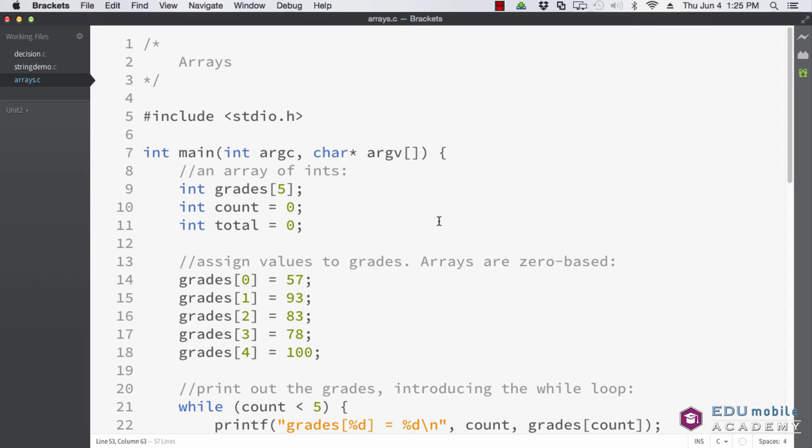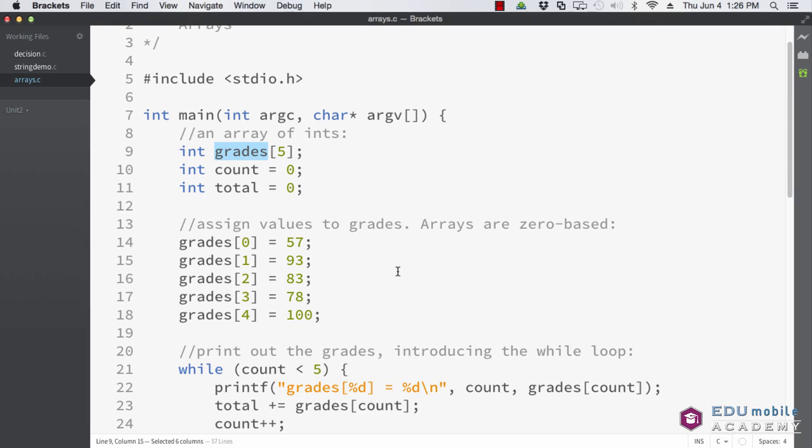So here we have an array of ints, and it's called grades, and it's going to hold 5 values. We have declared a count because I'm going to use a loop, but we'll introduce that here in a moment. And I've declared a total because I'm going to take the average of the values in the array, so I need the total to get their sum, and then I'm going to divide it by 5. The next step is to assign a grade, a value, to each member of the grades array.